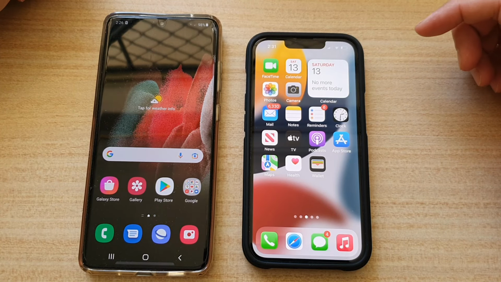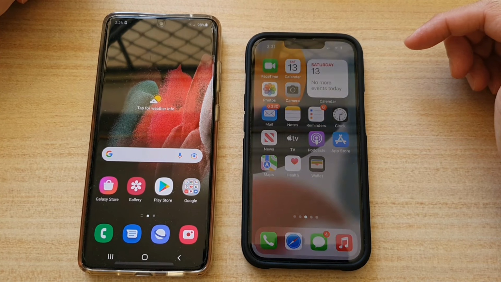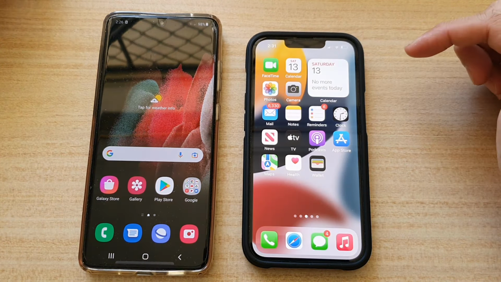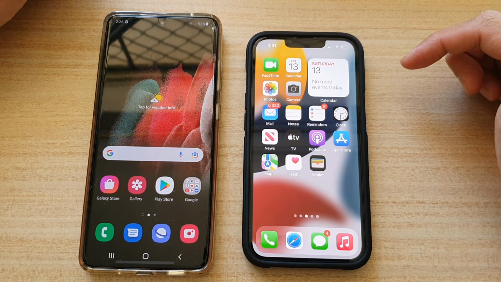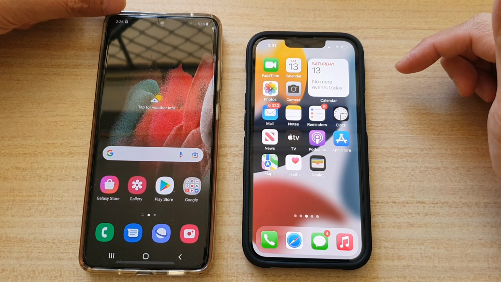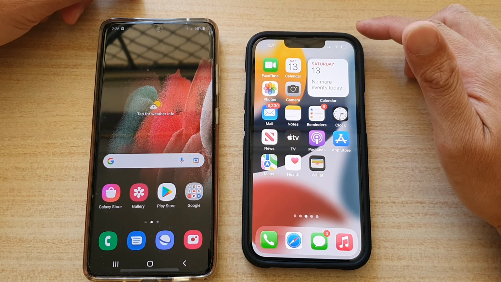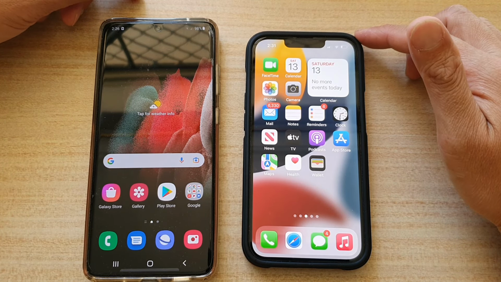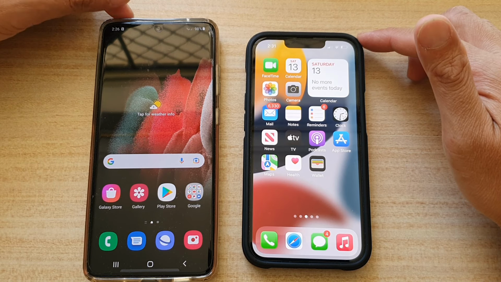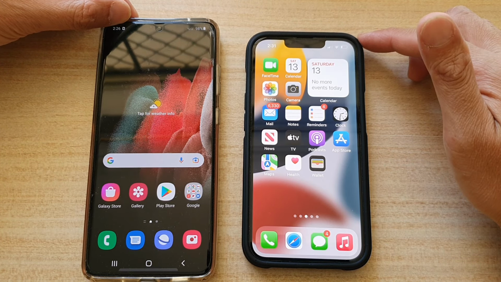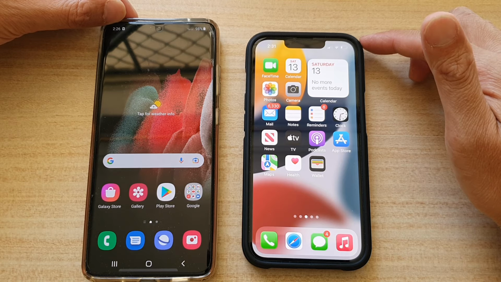Hey guys, in this video, we're going to take a look at how you can use Apple's FaceTime on an Android device. So here I've got an Android device on my left hand side and an Apple device on my right hand side. The first thing that you need to do to be able to use FaceTime on your Android device is you need to have an invitation link.